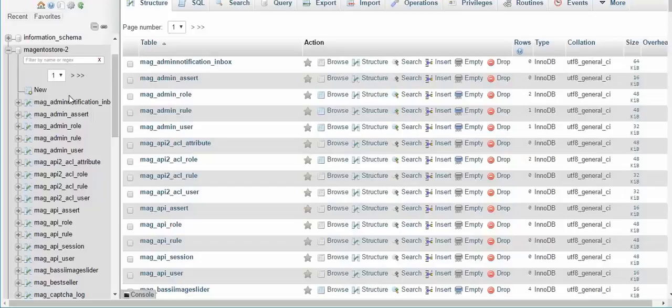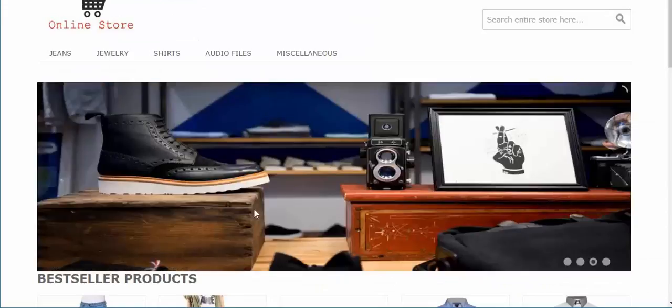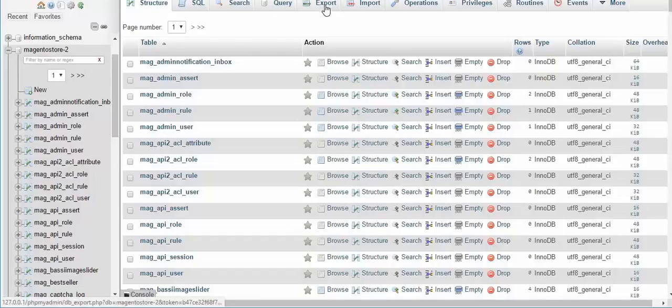Now this is my database. My database name is Magento store 2, and here you need to export this database. We need to come to our local server's phpMyAdmin and open the database which we had created for developing this online store on local. Then we need to click on export.